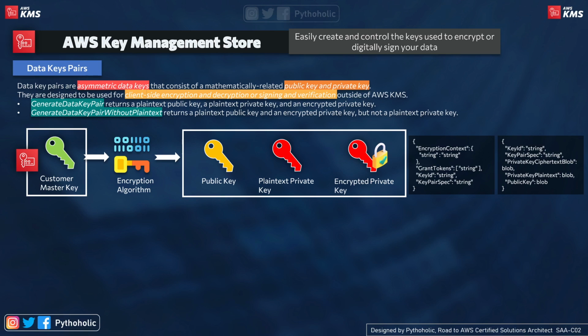Okay, now it's time for the data key pairs. Data key pairs are asymmetric data keys that consist of a mathematically related public key and private key. The asymmetric keys are designed to be used for client-side encryption and decryption or signing and verification outside of AWS KMS. Here as well, there are two operations available to you to create the data key pairs. The first operation is generate data key pair, which returns a plain text public key, a plain text private key, and an encrypted private key. So the three things that you get here are the public key, plain text private key, and encrypted private key.